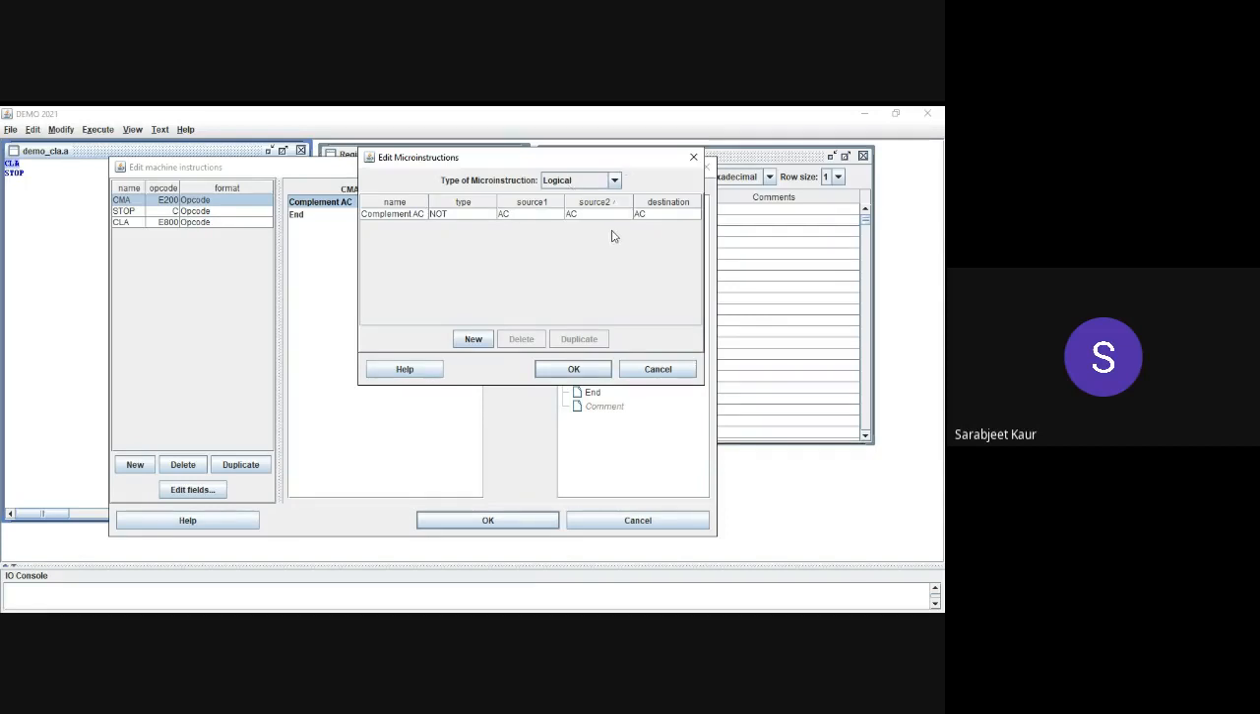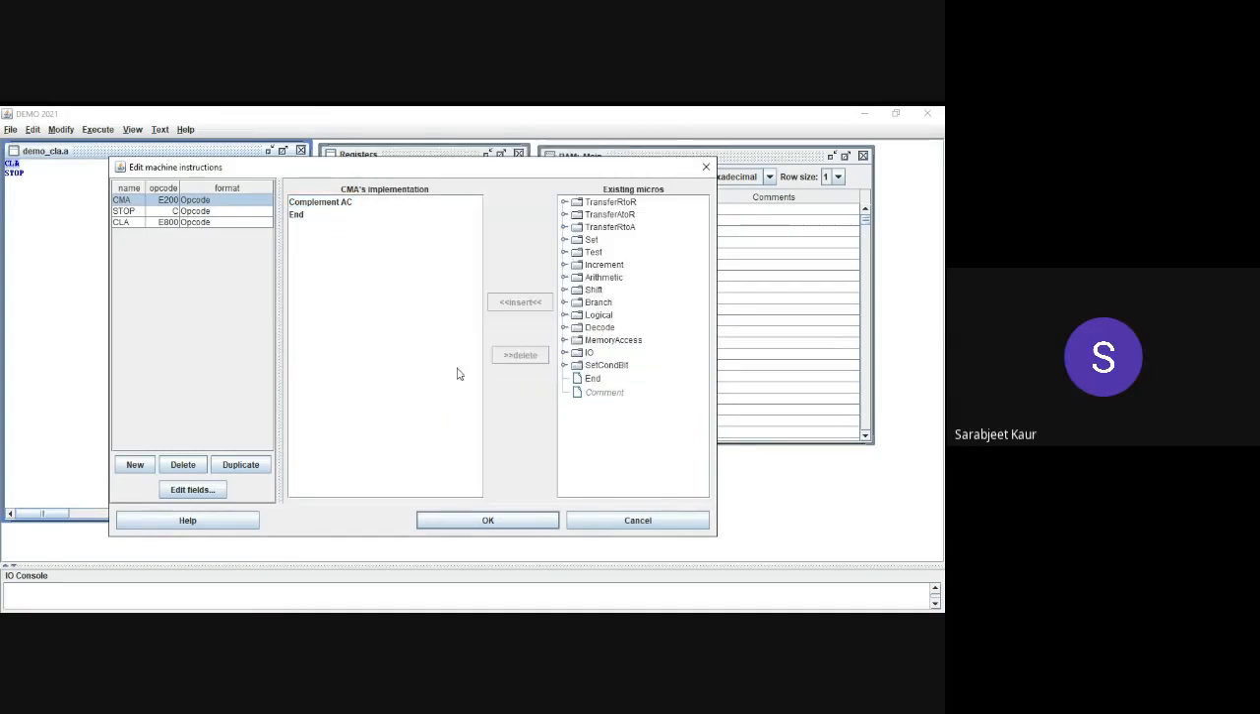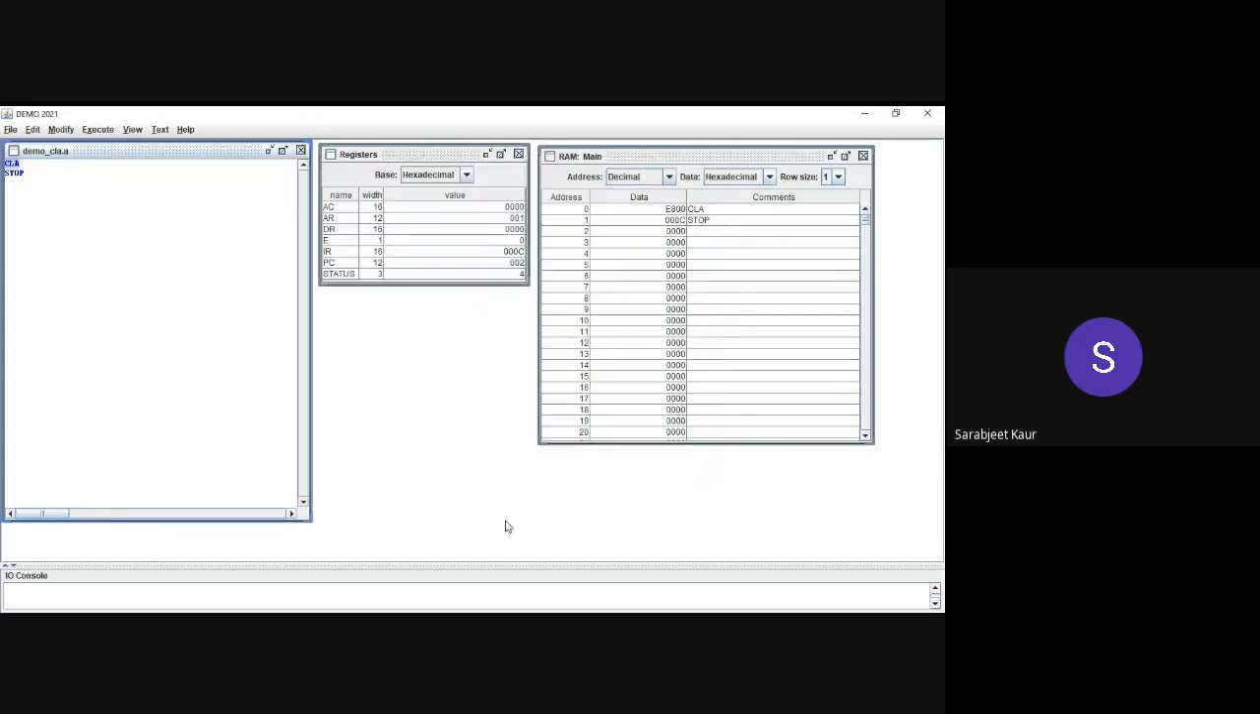Clear? Right? And then it is asking me what should be the destination. Matlab, the result after this should be stored in which register? It should again be stored in AC. Right? So I say AC and I say OK. And then we put in end. Let's say OK. And now let me just change this to CMA.